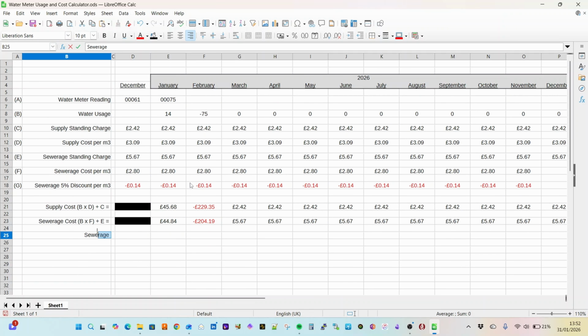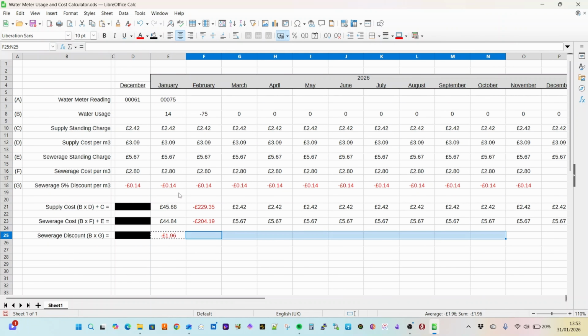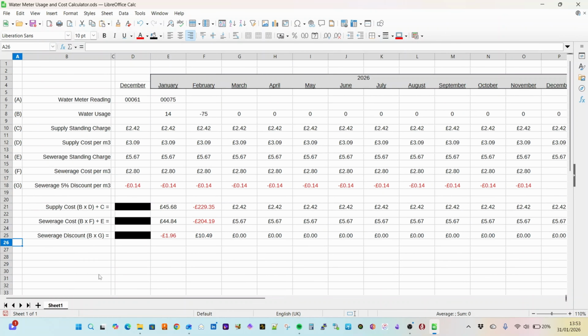Now we need to add in our discount, which is on our water usage again, which is B multiplied by G. Let's blank that out, we're not using that one. Equals B times G multiplied by discount. Let's centralize that and then copy it across. So we've got our supply cost, we've got our sewerage cost, and we've added in the sewerage discount.